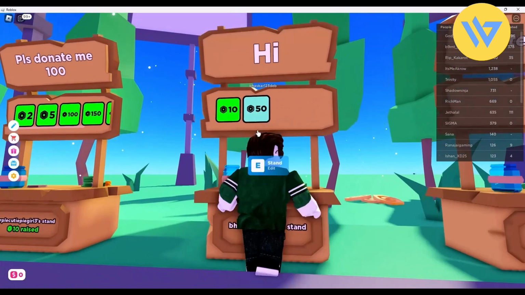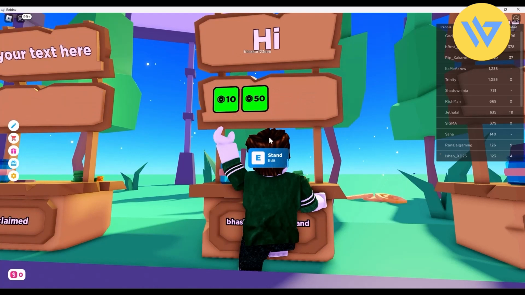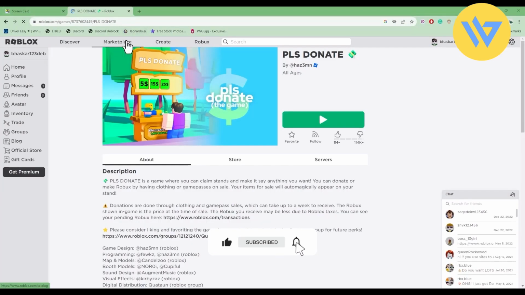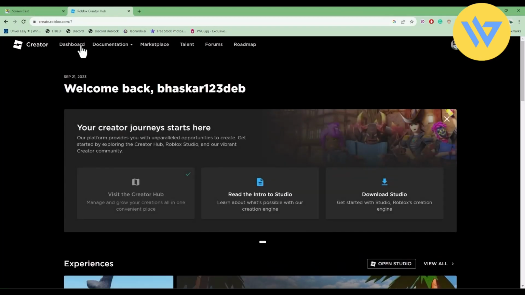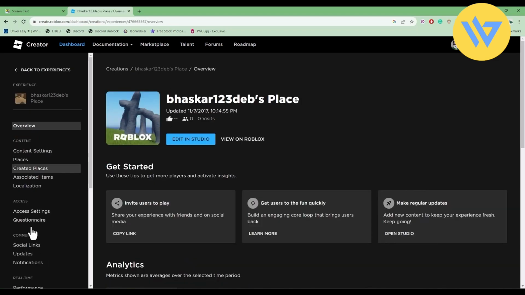Now, let me show you how to add the donation card over here. So it's a very easy process. So for that, firstly, what you have to do is just simply leave the game. Now, just simply go back to the browser. Now, over here, what you have to do is just simply click on create. Now, click on dashboard over here. Now, under experience, you'll find a map over here. Choose that.